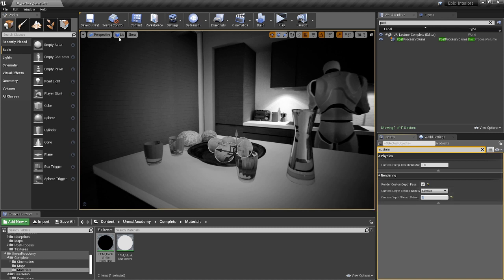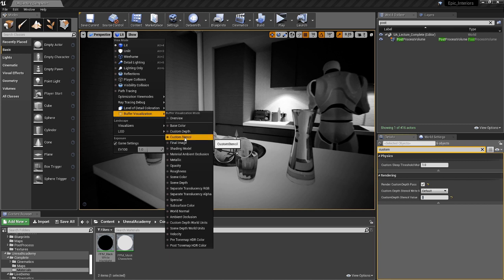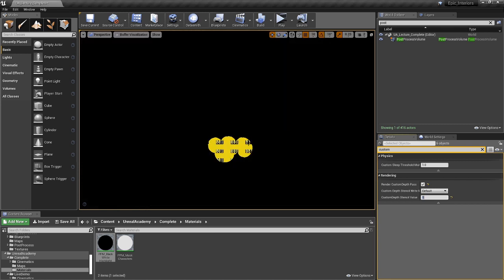And now if I go to the View options in the viewport and choose Buffer Visualization, I can choose Custom Stencil, and this will show me that the oranges now have a custom stencil G buffer, and you can see the value there of 001. This means we can now use this custom stencil buffer inside of our material.